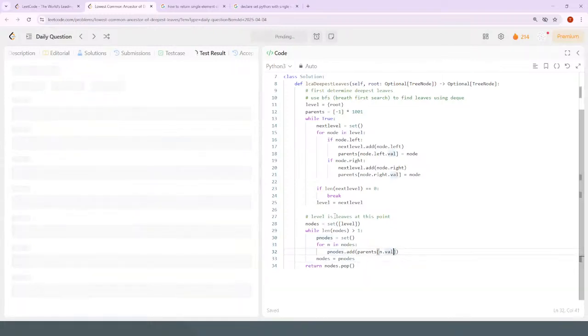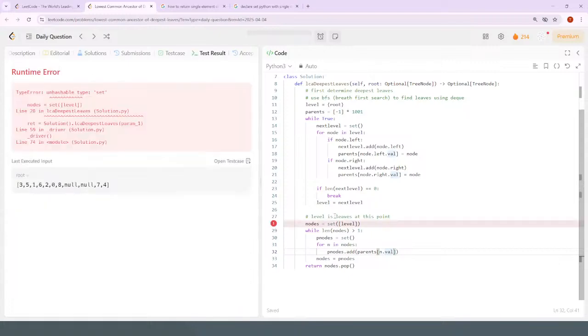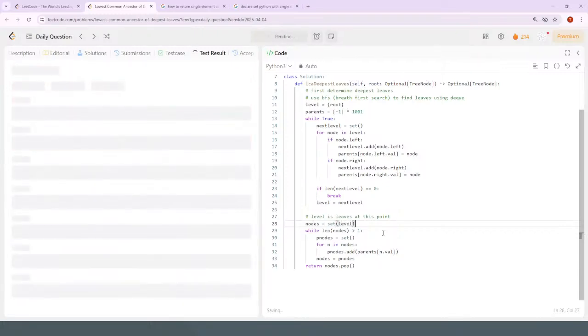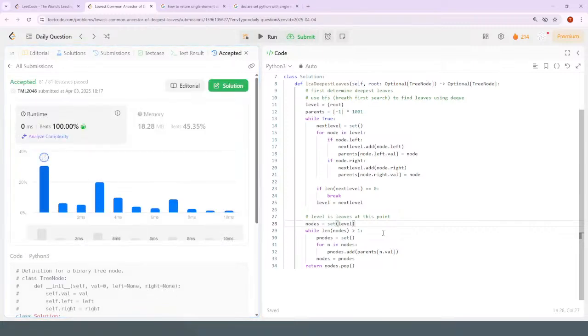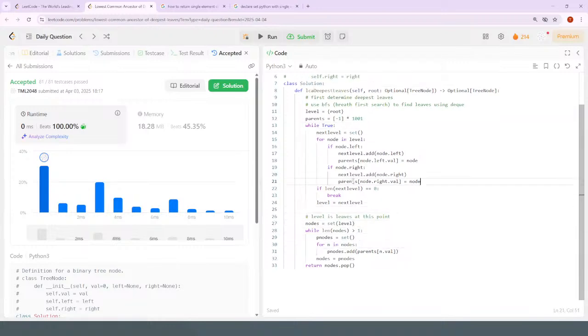Okay. Nodes is the set from the current level. Alright, does that help at all? Oh, sweet Jesus. Okay, so the difference there was just going from a dictionary to an array, a fixed size array. Okay, I guess this is pretty clean.